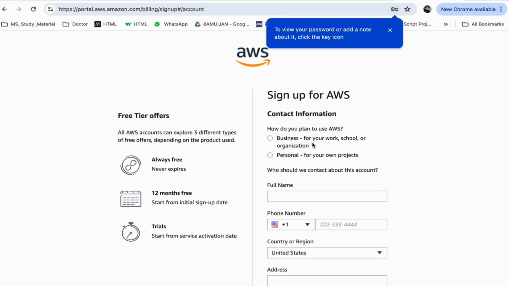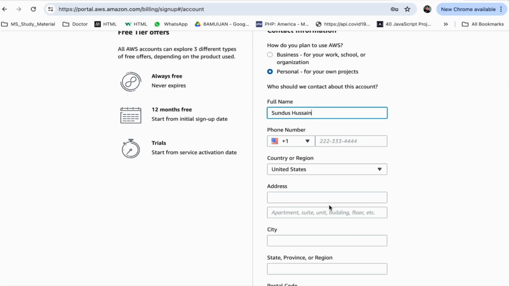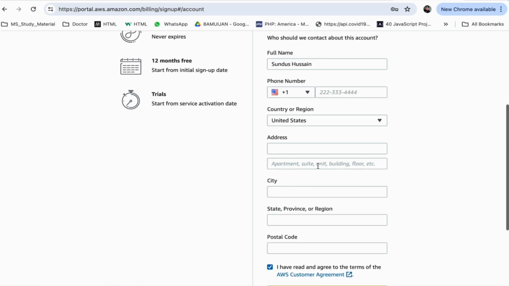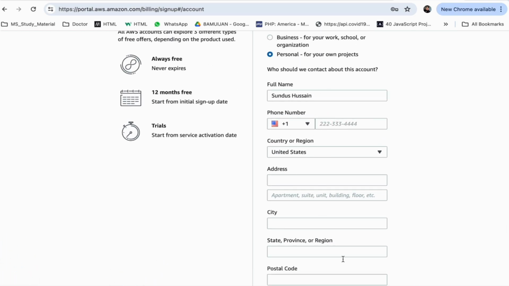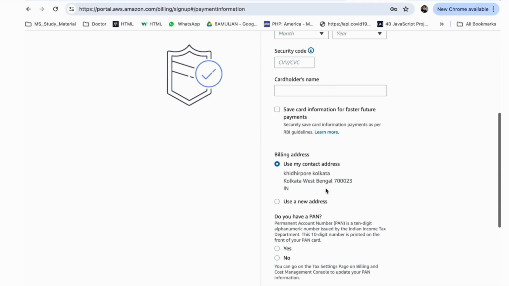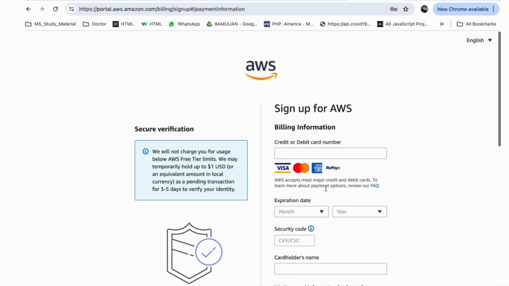Now this is the information which you have to fill, all the contact information like your name, your country, your phone number, your address, city, state, and after clicking your agreement, then you can go for the next step. On the next step, they'll be asking you for the billing information. Then you have to provide all the billing information.